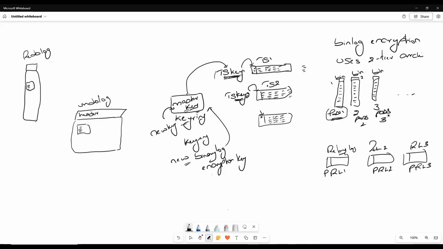So if at all the server has to read this thing, it reads this header, it goes to the keyring, gets the master encryption key for the binary log, and uses that master encryption key to decrypt the password. Once you get the password, you have the contents accessible, you can access the contents.